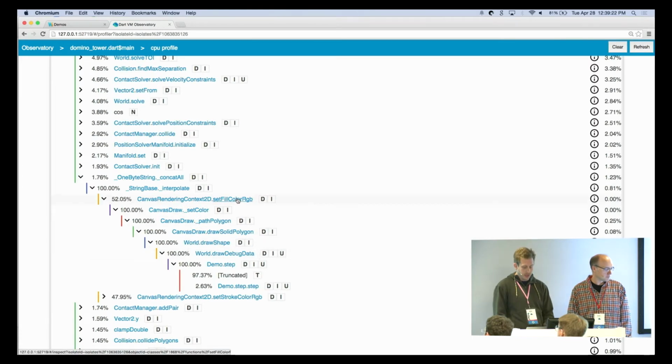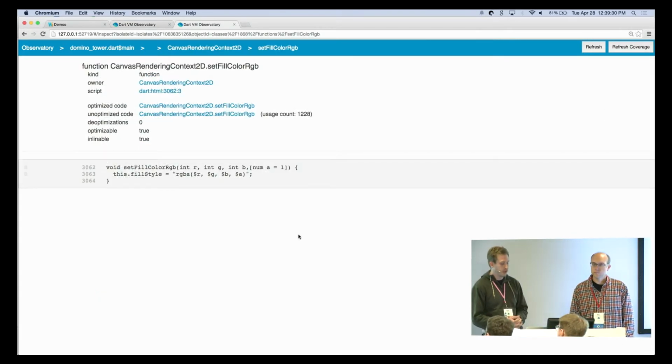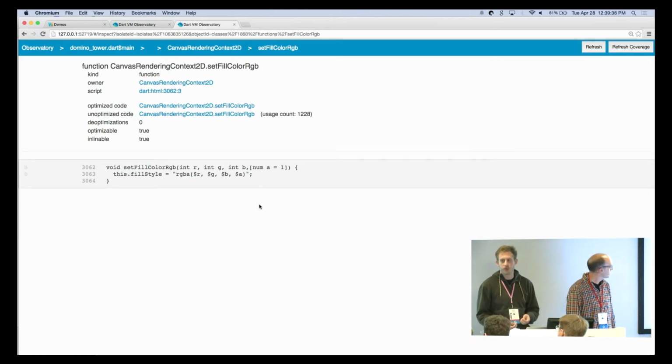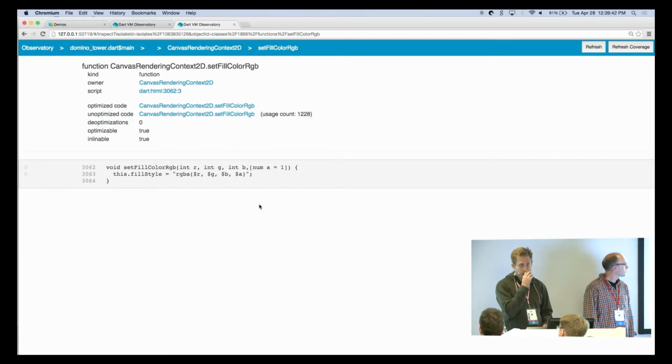So why don't we actually dig in and look at the Dart HTML implementation of this function, which, because we're running Observatory and we have access to all source code, we can actually take a look at this. And we see the smoking gun right away. We see that even though we're passing in the color as integers, immediately a string is interpolated of RGBA, and then this string is passed off to the DOM.